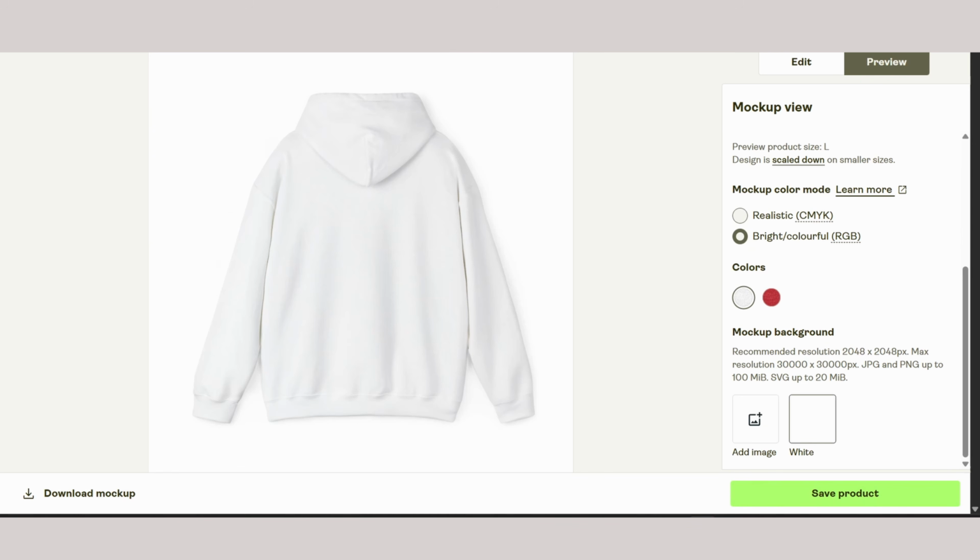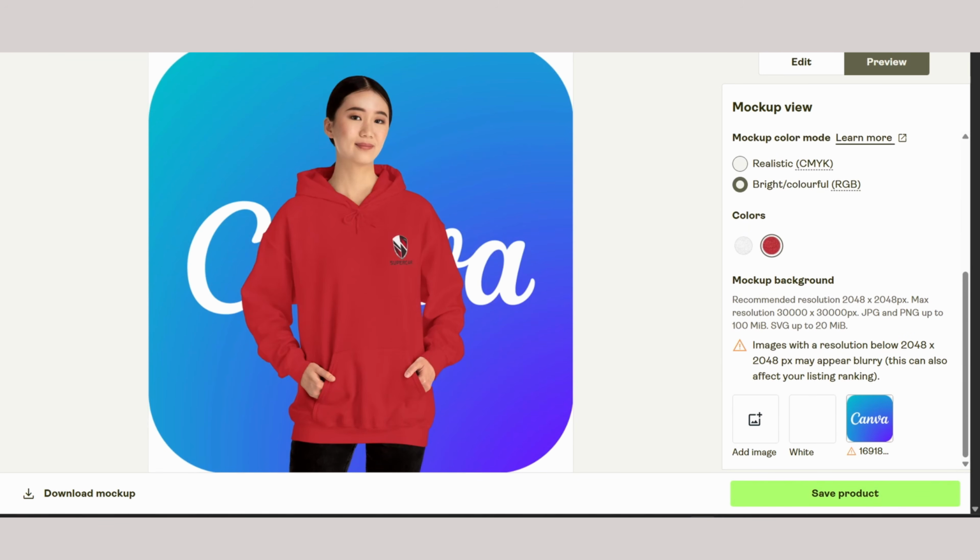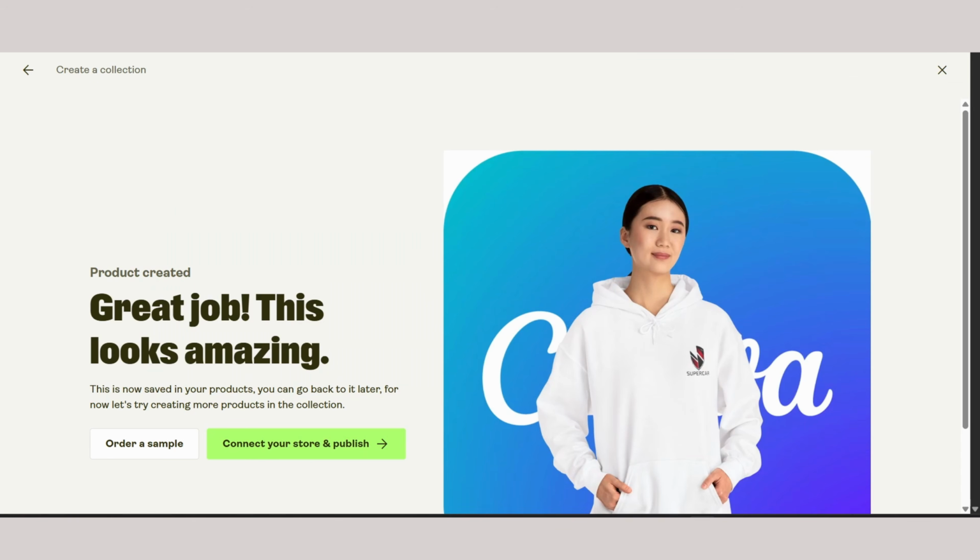Now for mockup background, you can also add in your own personal background. Let's say instead of just a simple white background, we can add image. Choose your own personal image, and I'm gonna use an example. And make sure your resolution is below 2048 times 2048 pixels. This is just an example. Now once you're ready, click on save product, and there you go, you're done.